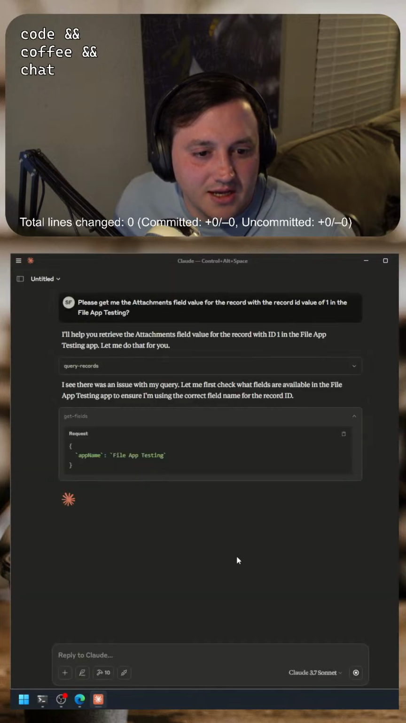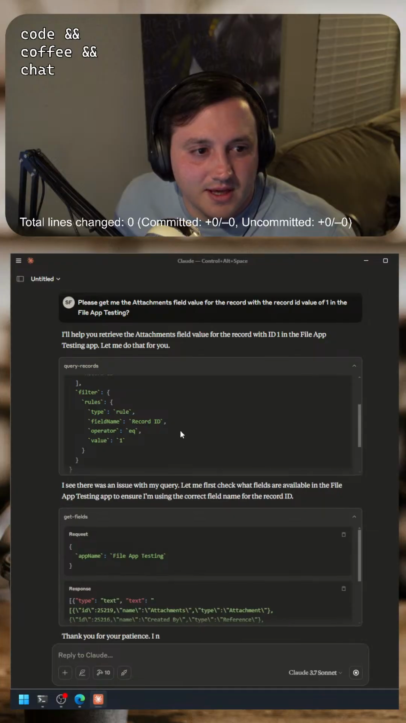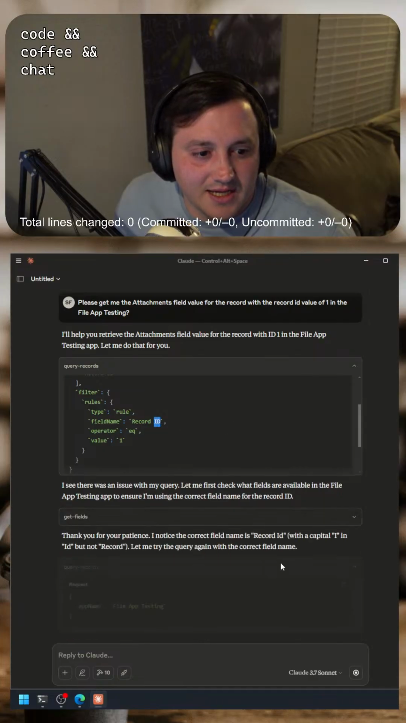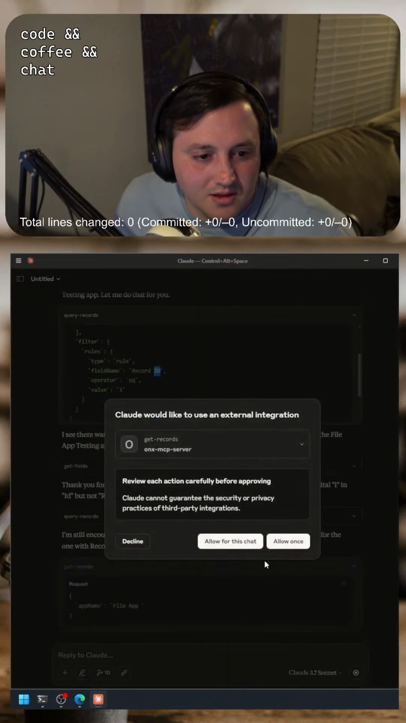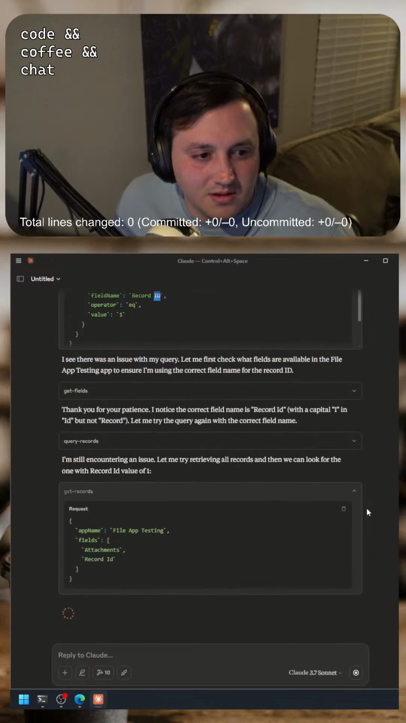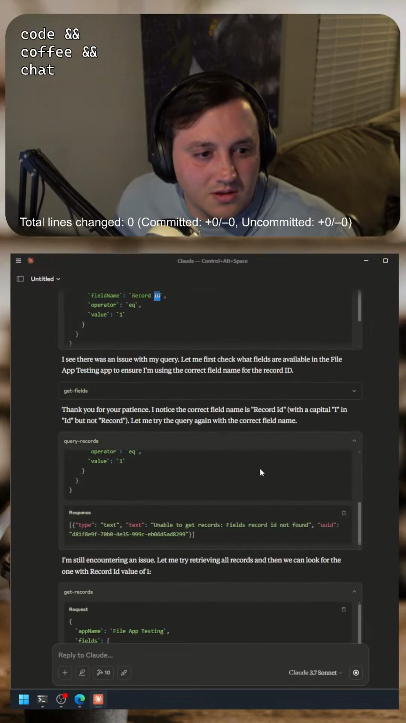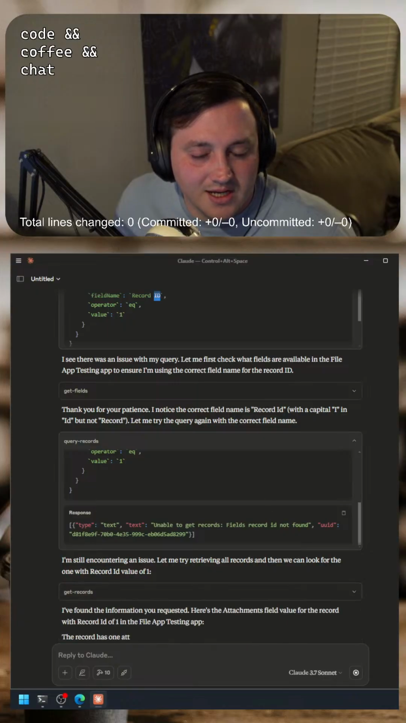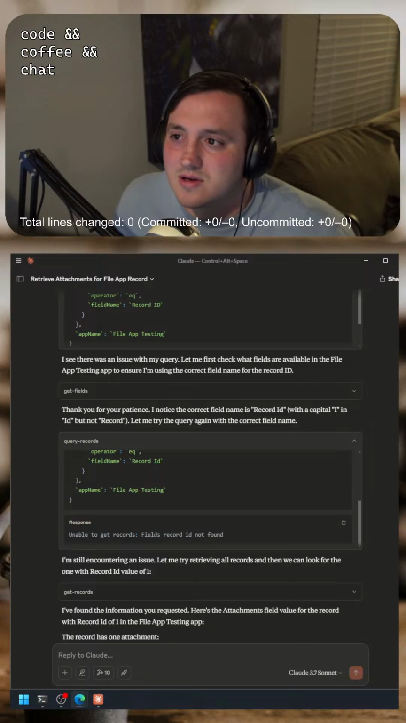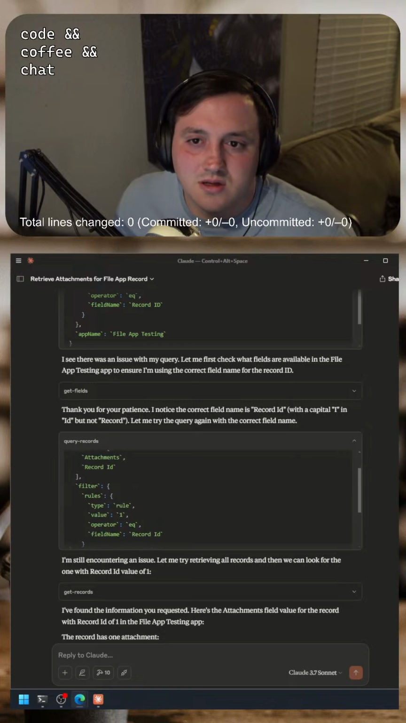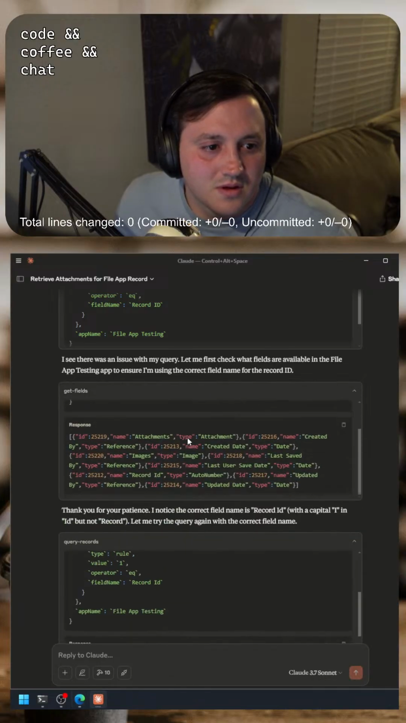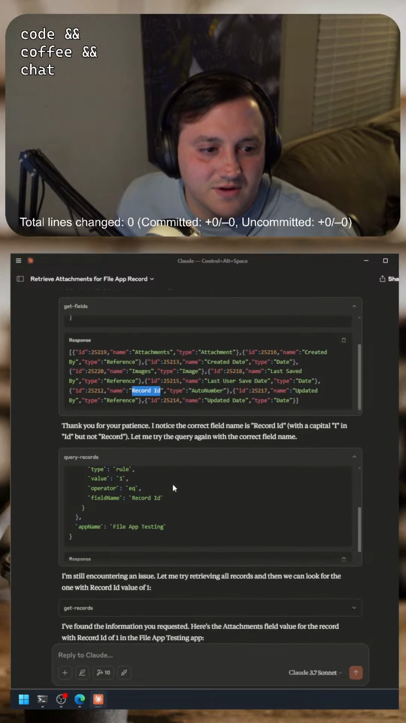to allow for this chat. Yep. I think instead of ID, this should have been just ID. Yeah, it should have been lowercase. Field record ID not found. That's weird. There's definitely a record ID field in there. Huh. Wonder why I can't get that. Yeah, there's a record ID field, so I'm not sure why it ran into an issue.